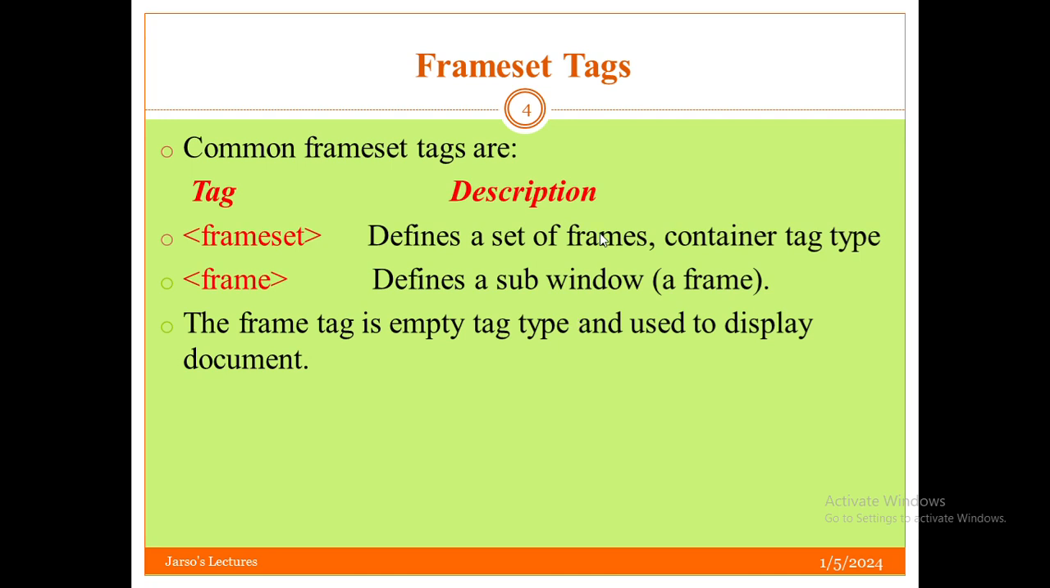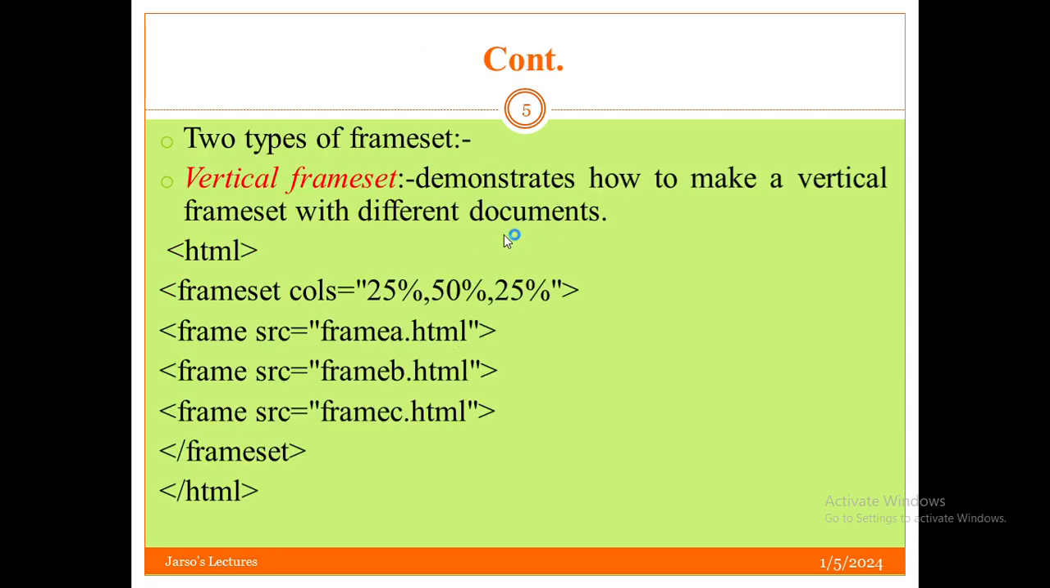Let us see what we are talking about practically. Within this concept, two types of framesets are there: either vertical frameset or horizontal frameset. When we want to partition our browser window into columns, it is called a vertical frameset. When we divide our browser window into rows, it is a horizontal frameset.